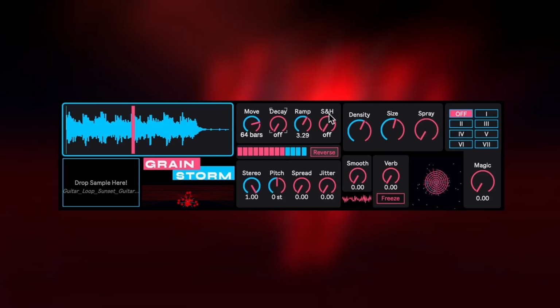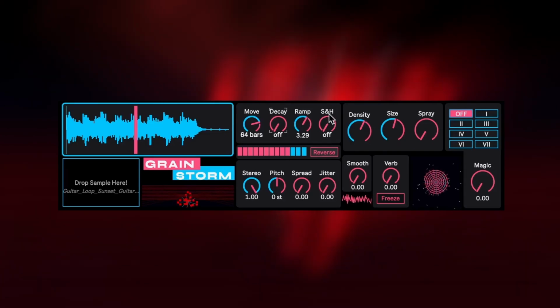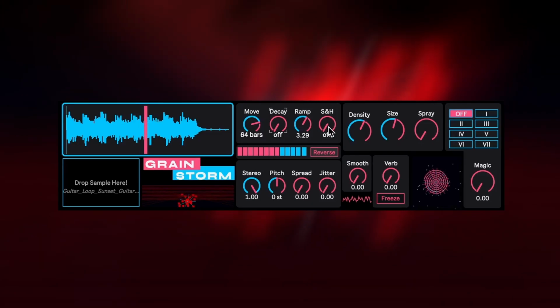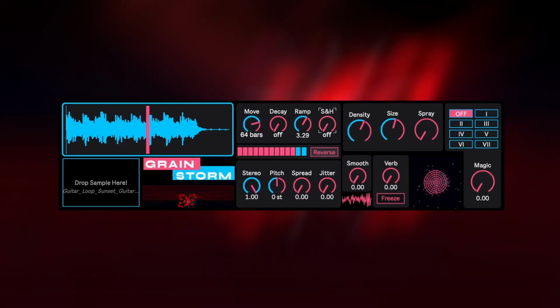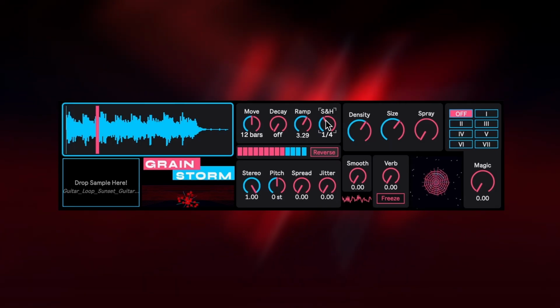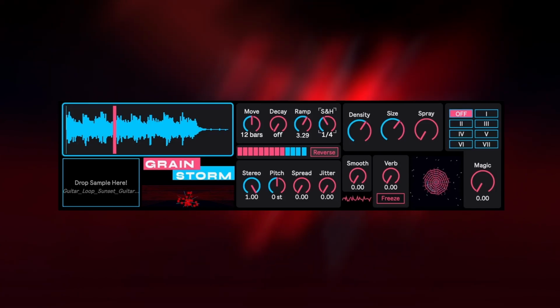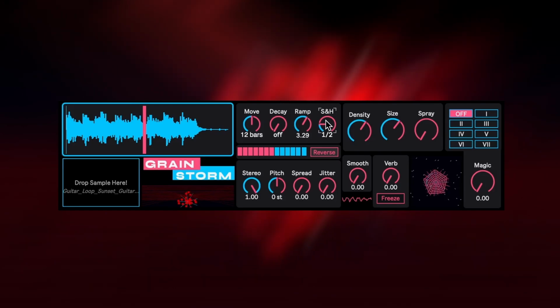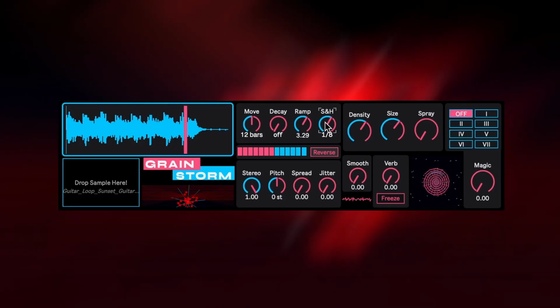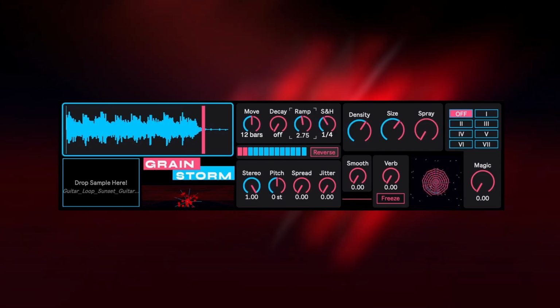This one, SNH, stands for sample and hold, and it's not really sample and hold, but it's the closest descriptor I could find to explain what it does. It is just going to move the playhead at intervals rather than a continuous slow motion, but I'll set it to a quarter note, and now you can see that instead of just moving slowly and continuously, it now jumps every quarter note. Set it to half. The ramp doesn't do anything if decay is off also.